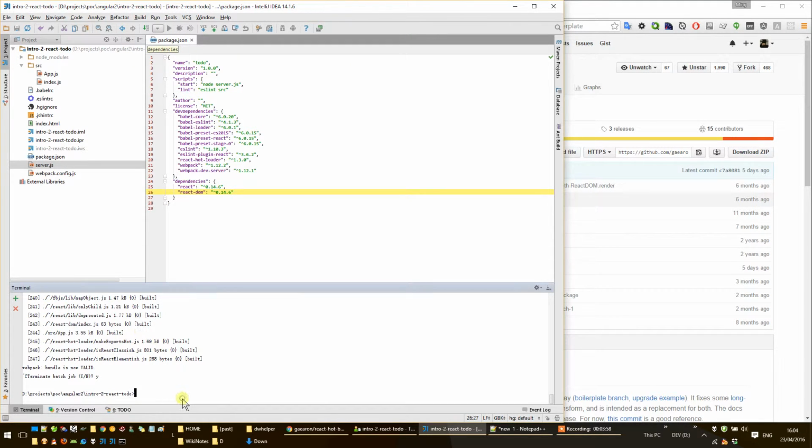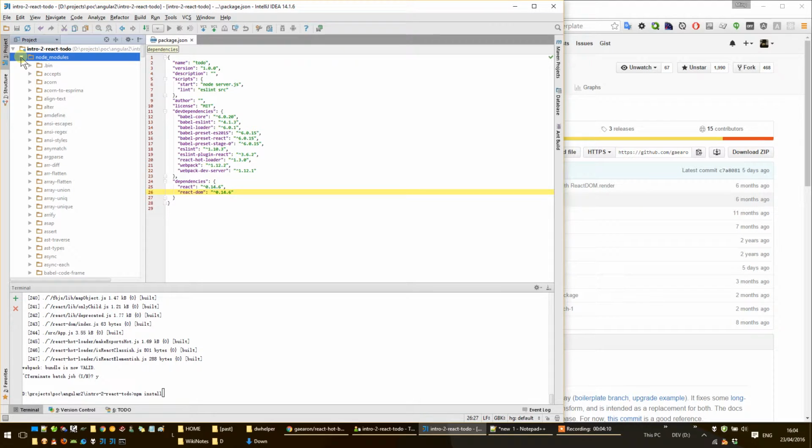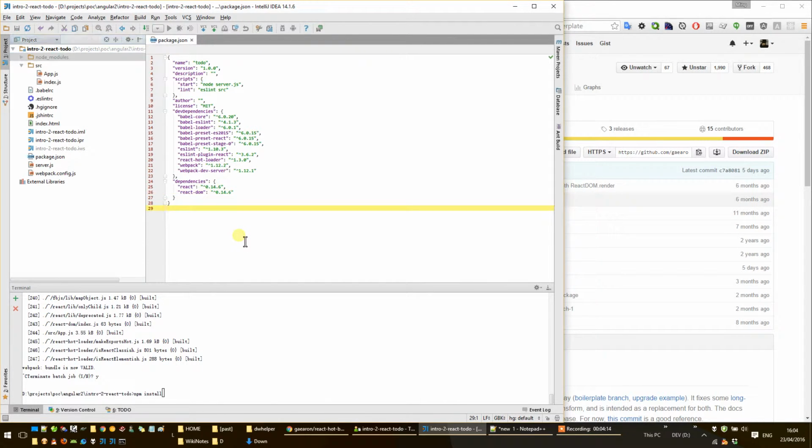Once you've got all of this, all you need to do is just npm install. What that does, because I've already done that so I wouldn't do it again, is create this folder which contains all the stuff that we need to run our application. So that's all the dependencies basically.